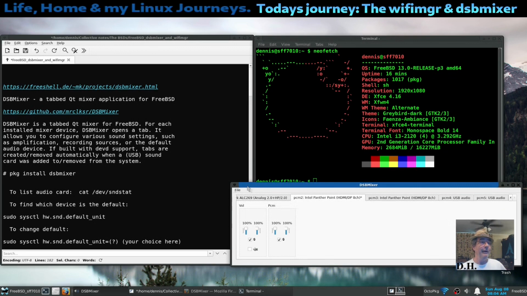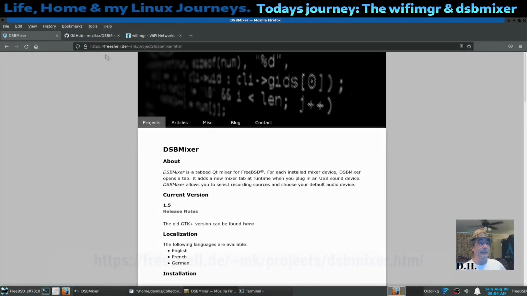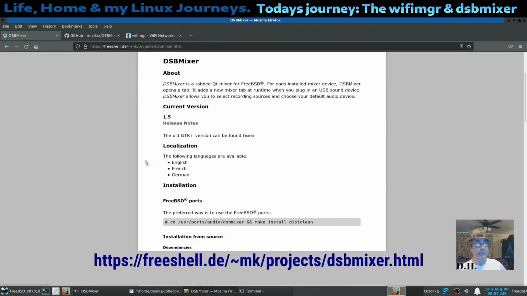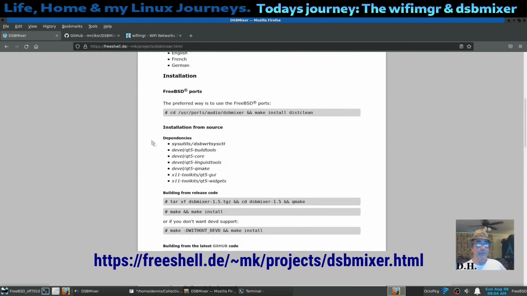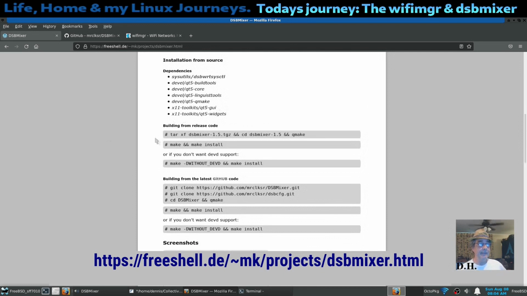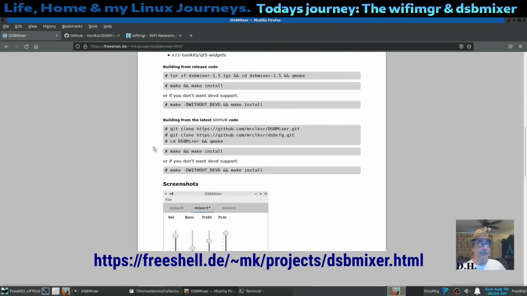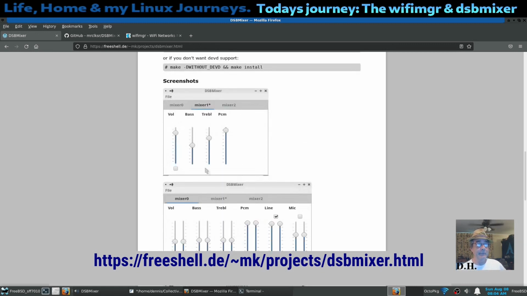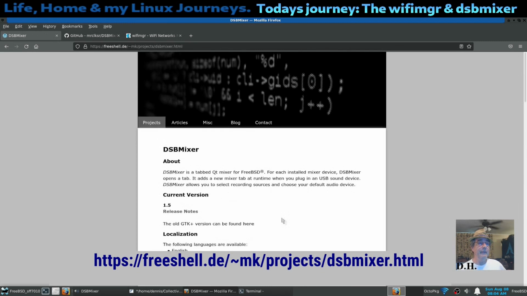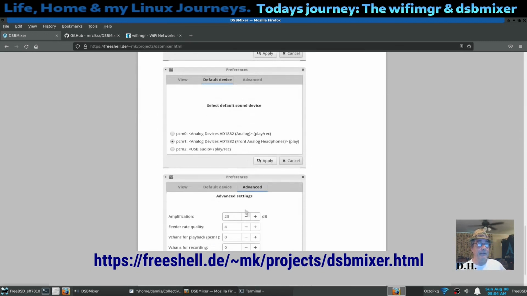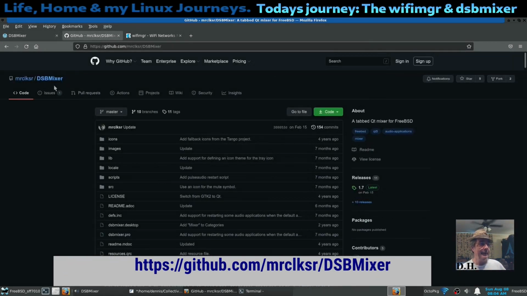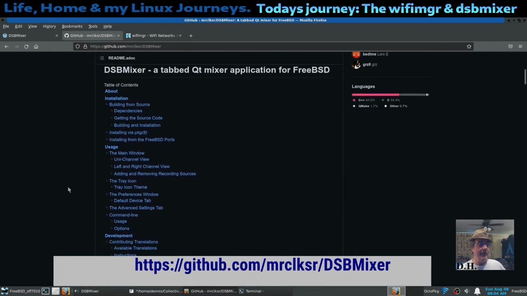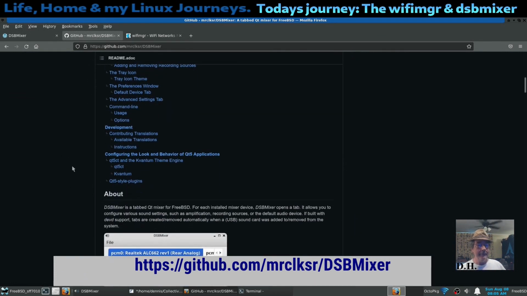I found a wonderful mixer, and here's the web page. He tells you this is not a FreeBSD, but it's a DSB mixer, and it tells you quite a bit about it, how to install it, the dependencies it's going to need, and three ways of actually installing it. Then it gives you some screenshots on how to work it. You can see that's exactly what I've got right here. And you can get it also on GitHub, there's a link to it. It tells you some more information about it, how to install it, the dependencies. A lot of good stuff here.